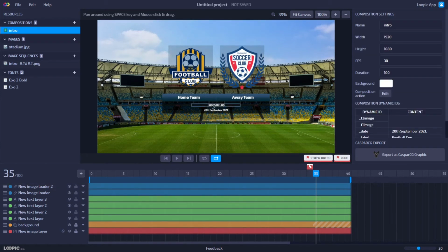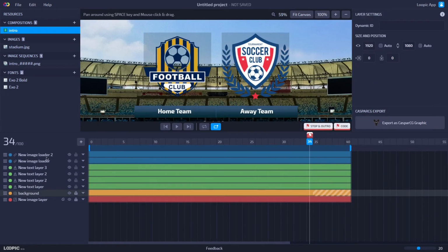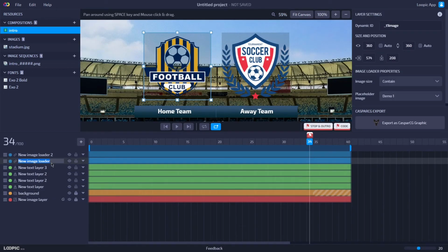Let's just click on play to see if it's all playing well. The only thing we need to do now is the animation, and that is really simple. Firstly, I want these images to slide up and for their opacity to go from 0 to 100. Let's also rename these image loaders.